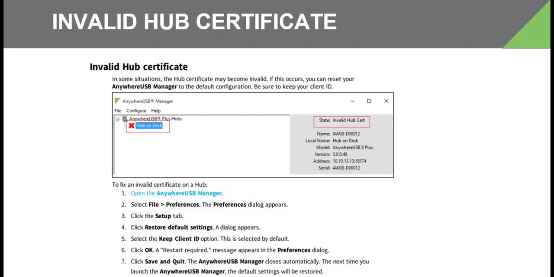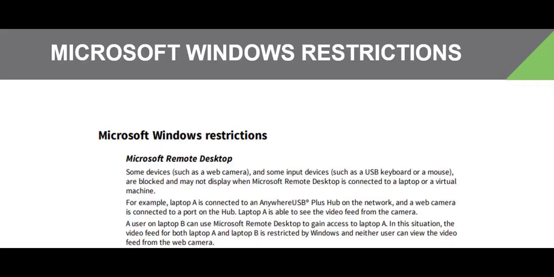If you can discover the AnywhereUSB Plus, but it has a red X icon next to it, and the state at the top right says invalid hub cert, follow these troubleshooting steps. If RDP, terminal services, Citrix, etc. is being used and the AnywhereUSB Plus is not behaving as expected, test the AnywhereUSB Plus outside of these environments to try to narrow the issue down.